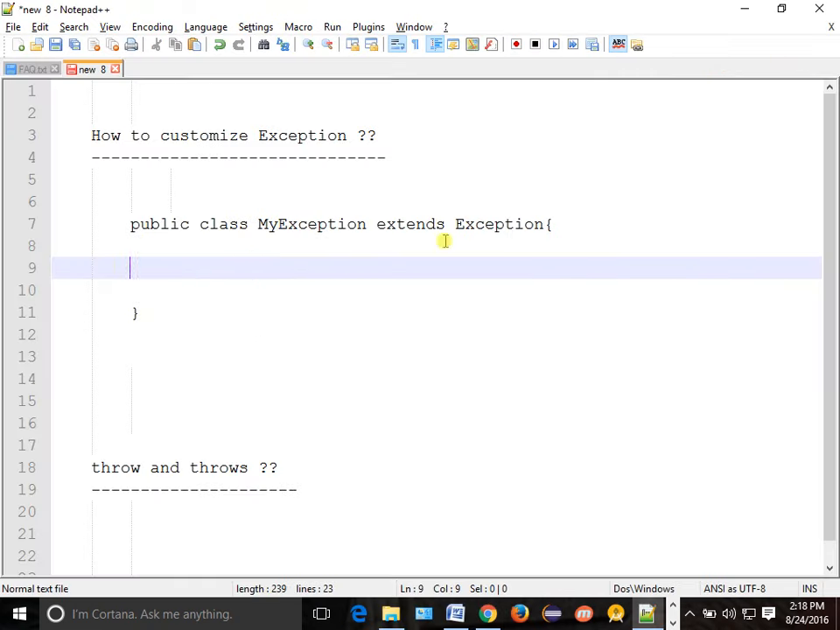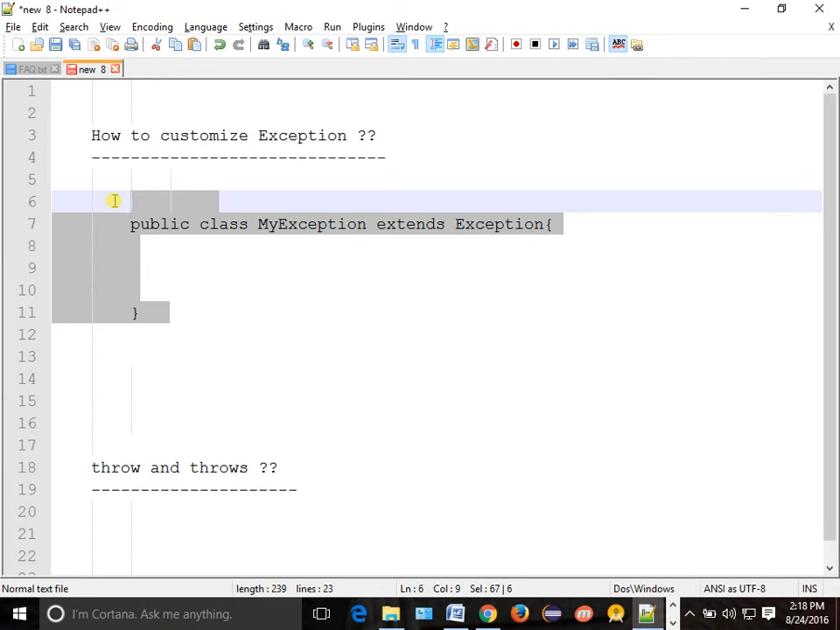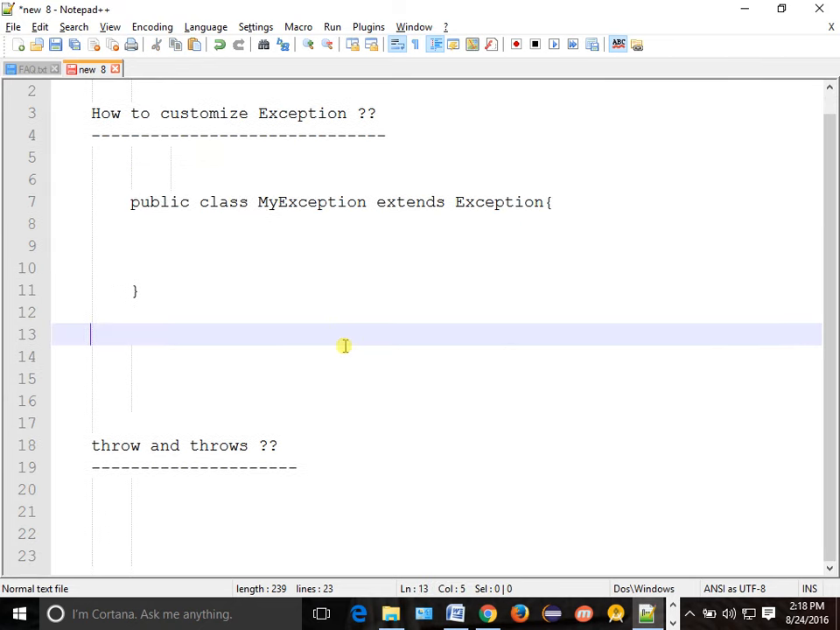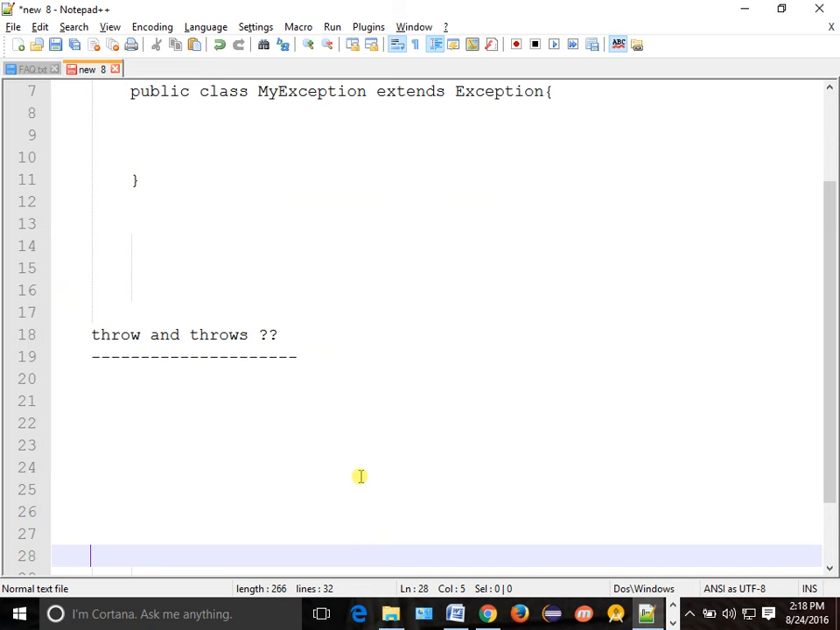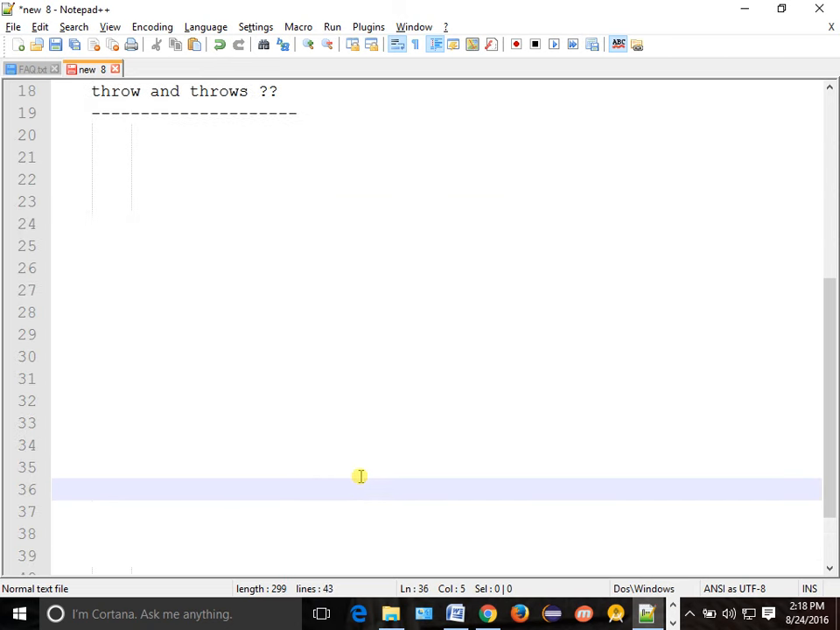Any doubt here? Customizing exception is very simple. Just extend it and override all the methods whichever you want to change. That's all. This is how you customize it. Now let's go back to our original question. What is the question we are discussing? Throw and throws.